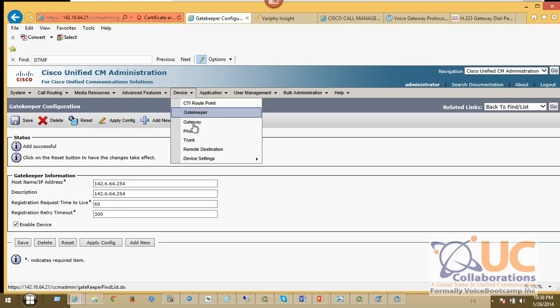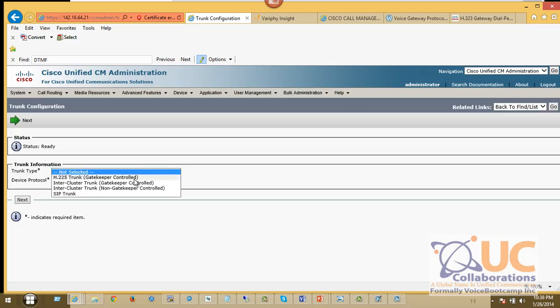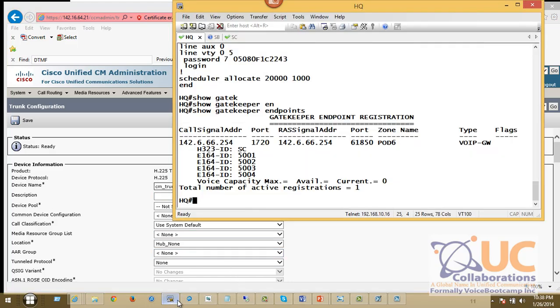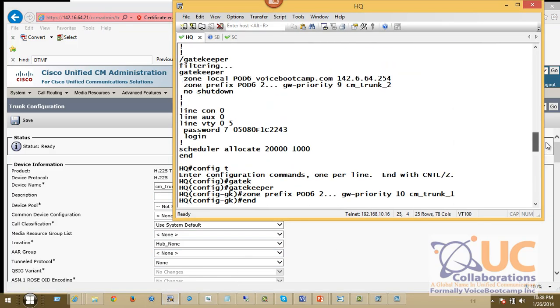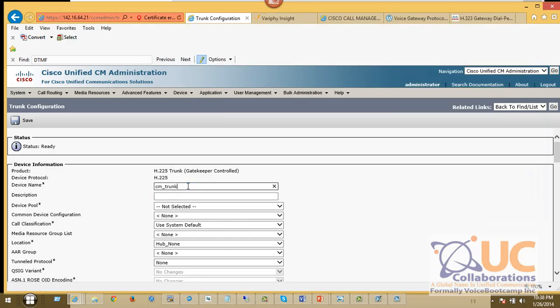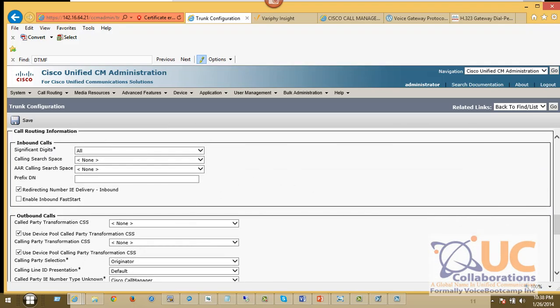And then I must go to device, trunk. I'll add a new trunk. Trunk type will be H225. Next, I'm going to call this CM_trunk. Remember the name we defined right here, all the configuration that we've done, CCM_trunk. We'll just simply define up to CM_trunk. The system will add 1 and 2. Go down until you see right here.